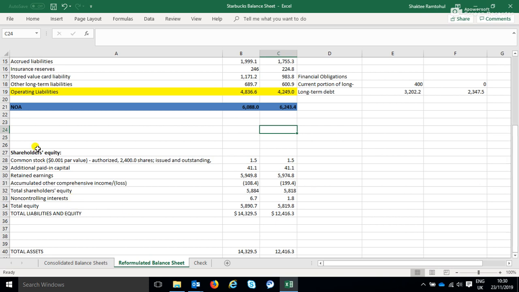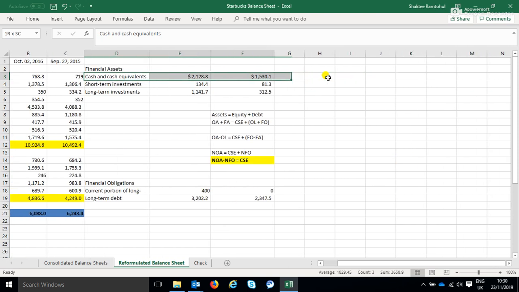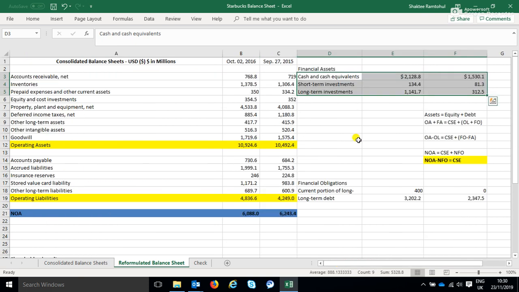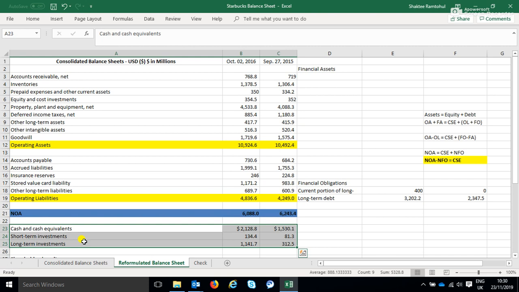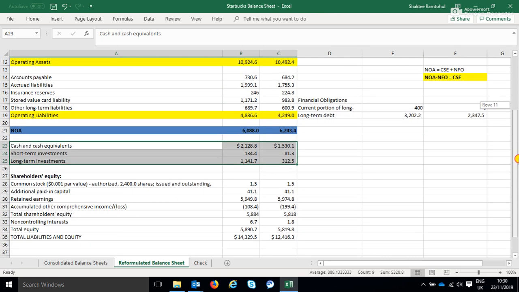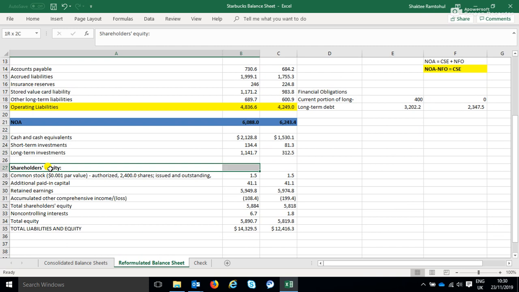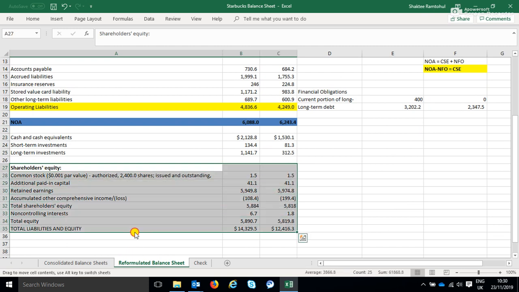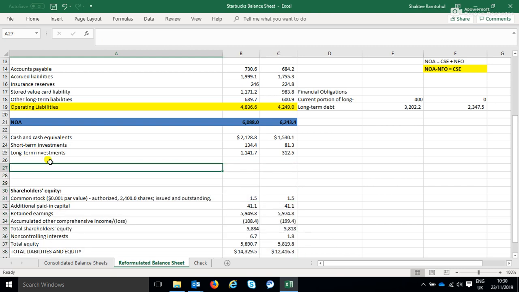Remember, we took that off at some point. So there's our financial assets. What we're going to do is drag this down all the way here. So those are our financial assets. We'll get rid of this. Bring that down. Yeah, so those are financial assets.